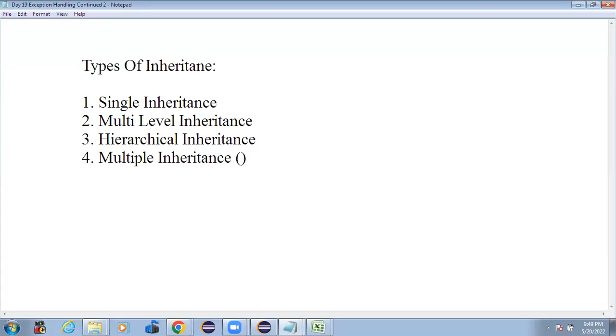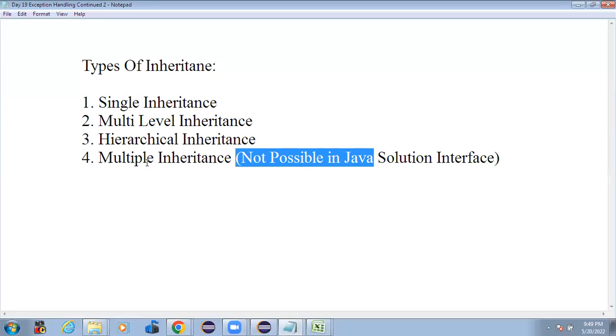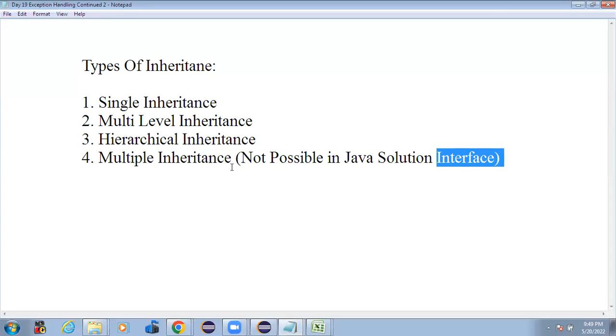Multiple inheritance is not possible in Java through classes. No doubt the solution for that is the interface. So we have the next concept, which we call the interface. This problem, that is, multiple inheritance, can be achieved through interfaces, as we will see.